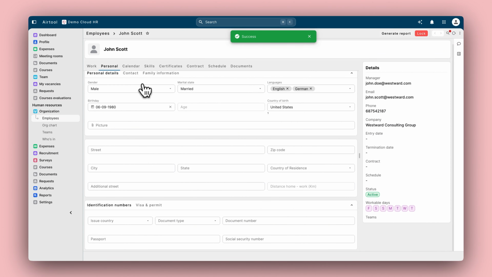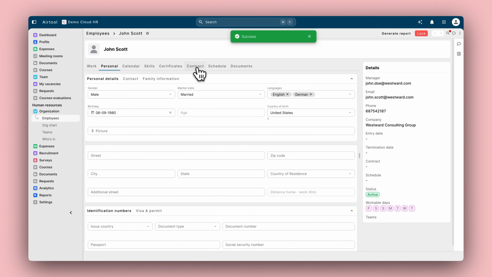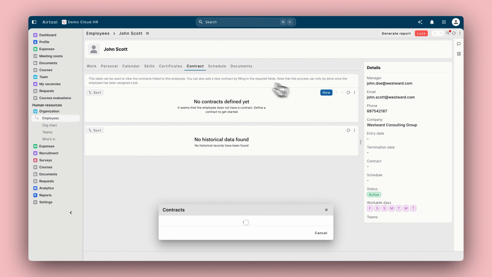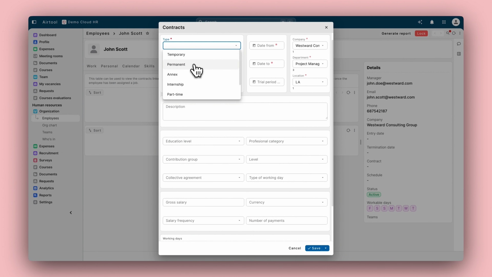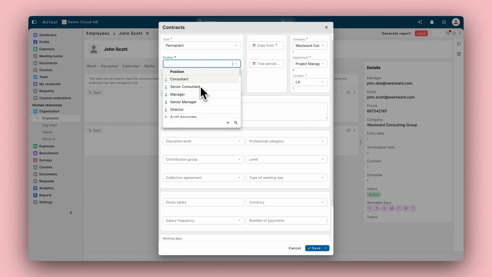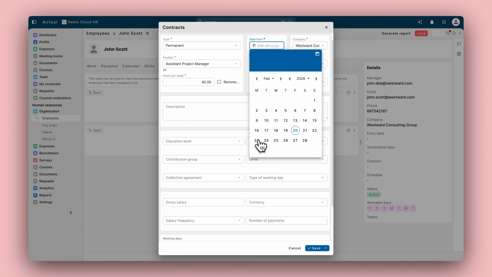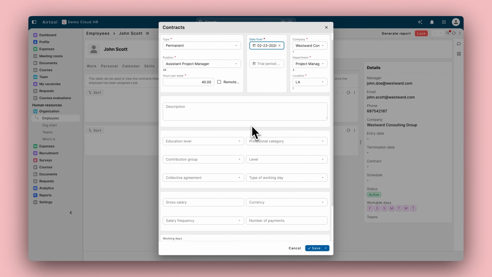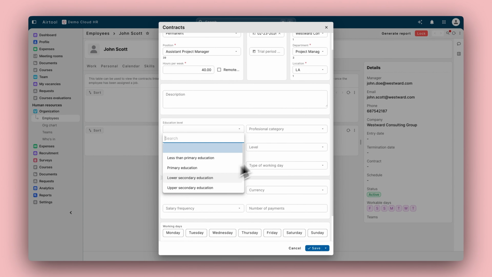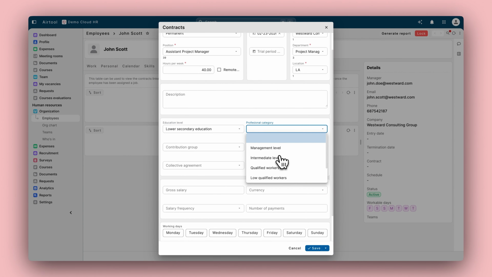Before reviewing the remaining configurations, we first create a contract for the employee, since the contract activates several automatic system actions that allow additional features to be configured across the profile. Contracts are one of the most important elements of the employee record, as they determine whether the employee is active within the company and control access to different HR functionalities.